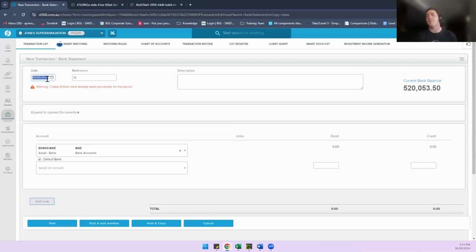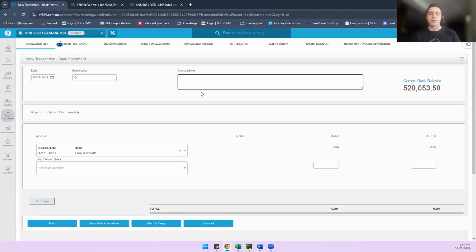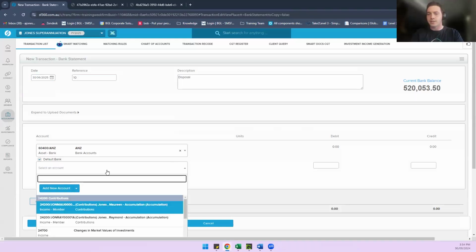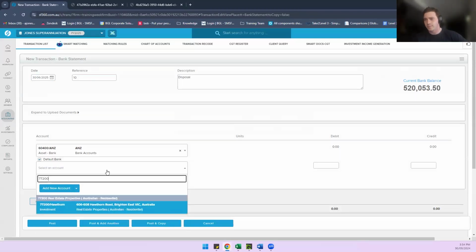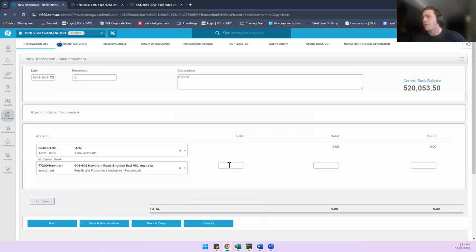So we're going to go to our bank statement. It's a new financial year, so we're going to change the date. We're going to do disposal. We're going to select our property, 77,200, and select our property again, do our units. And we're going to record it as a sale of 1,300,000.